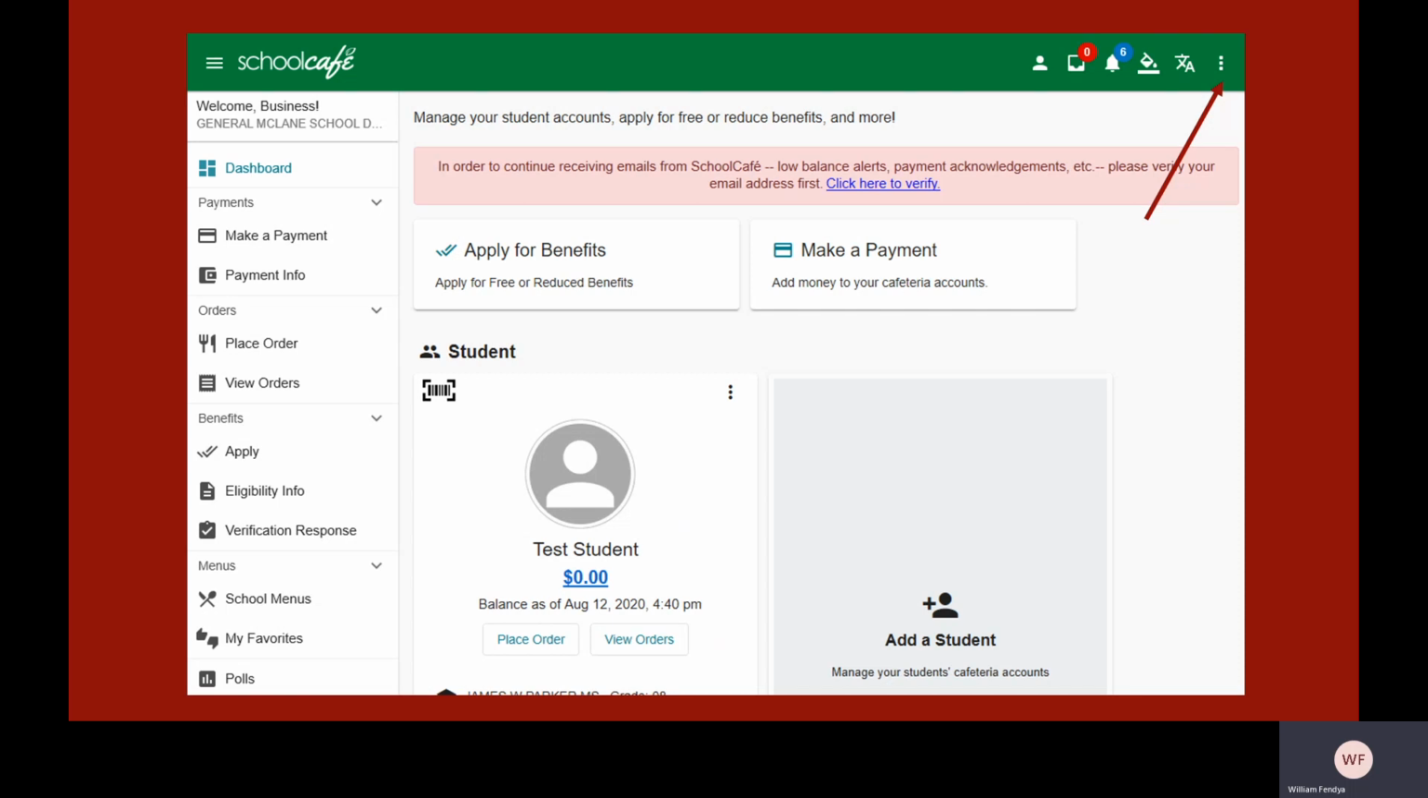You can also sign up to receive low balance alerts, payment acknowledgments, and other information by email. Feel free to explore the various options available in SchoolCafe.